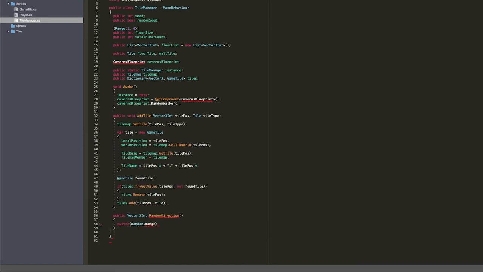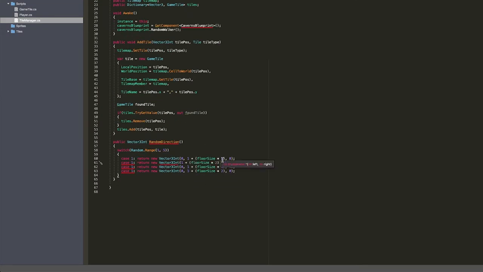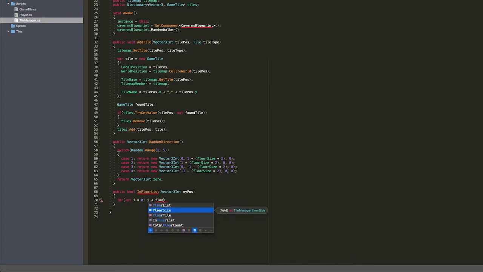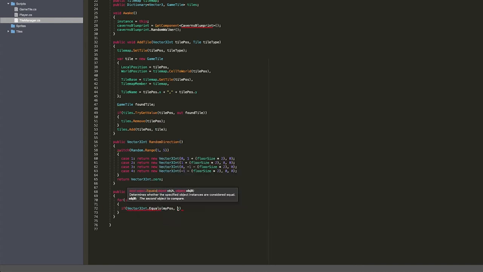The random direction function returns a random vector that takes the floor size into account. The return value can be up, down, left, or right. The inFloorList function loops through the floor list and checks to see if the given value has already been added to the list.